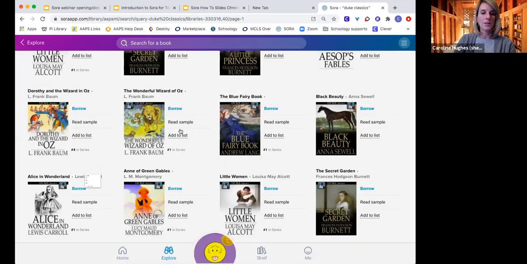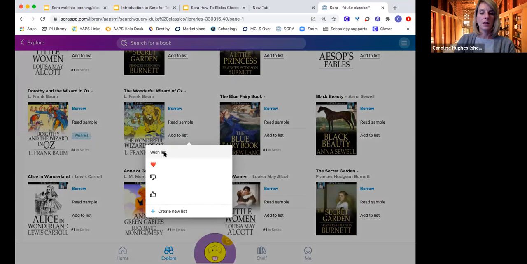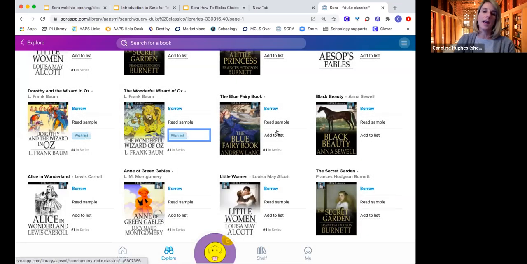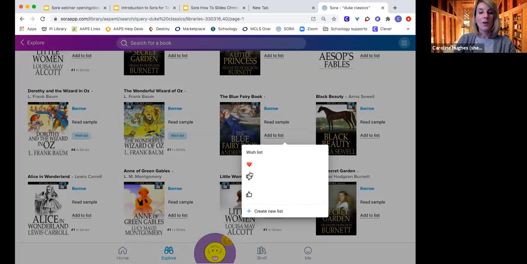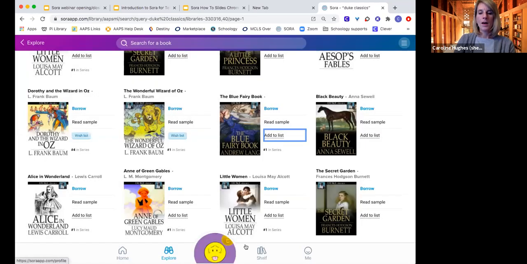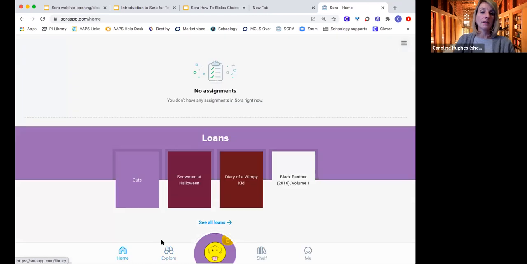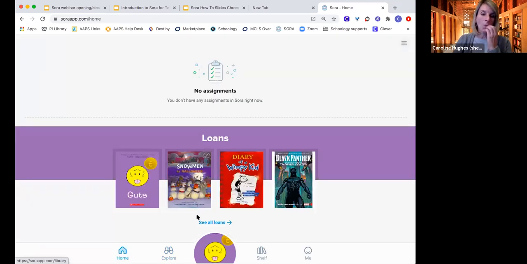And so I'm going to add it to my wish list. That's also when you click add to list, you can also give it a heart if you like it, or a thumbs up or a thumbs down. You can also create different lists. And then I can click home.